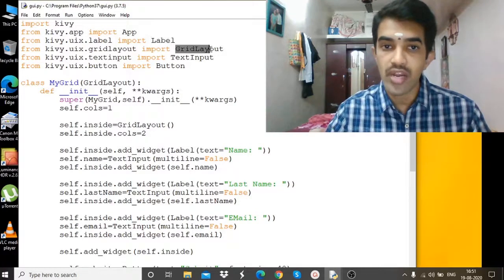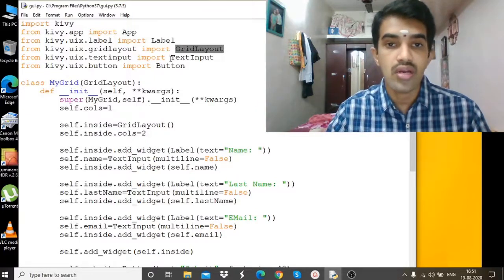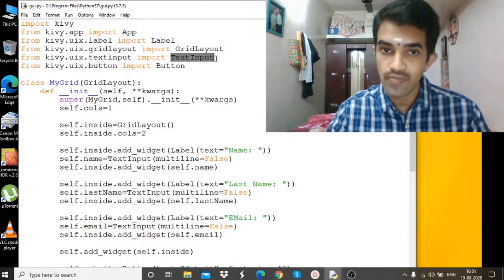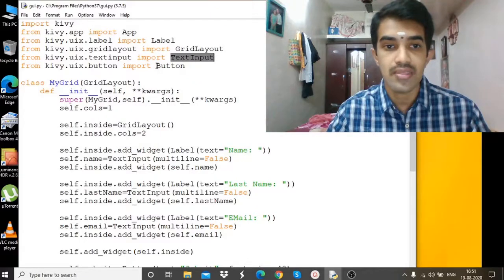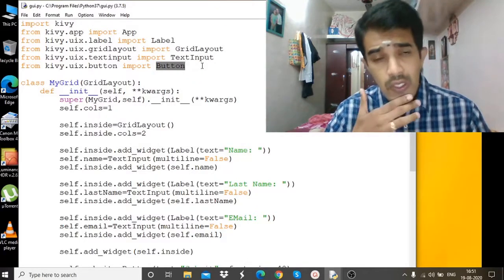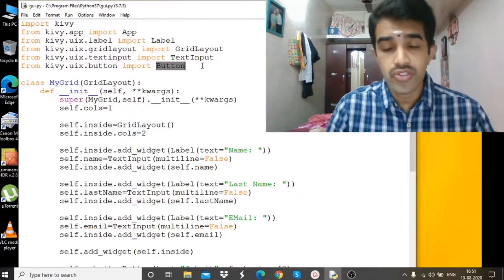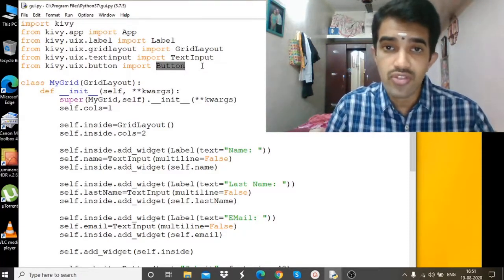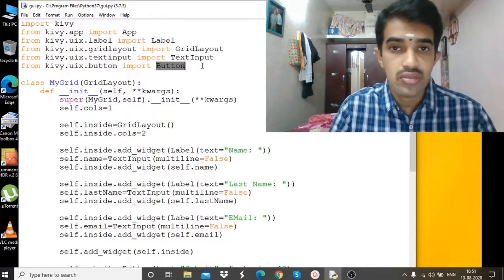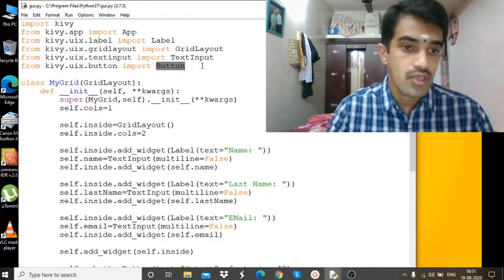Then another component I am using is grid layout. The third component I am using is text input. And the fourth component I am using is button. So these are the imports, or the header files, which have to be used before entering into the main.